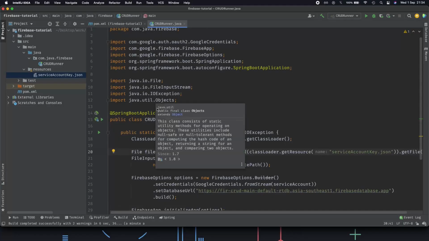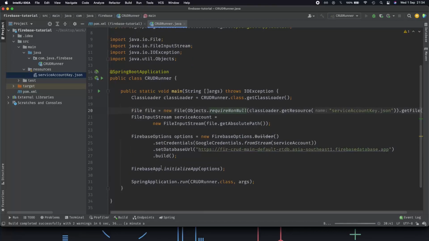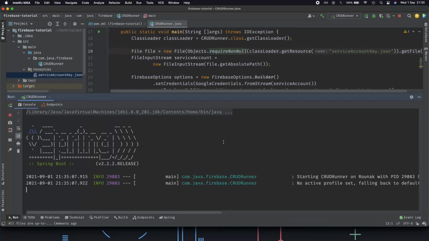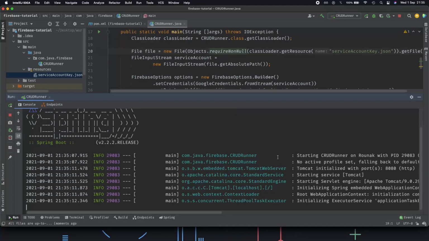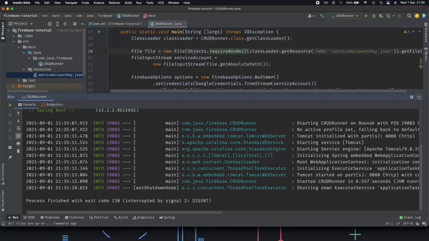So we have our application ready. Let's just run the CRUD runner, and that should initialize our Firebase application and also run our Spring Boot application. And hopefully nothing breaks here. So we have our Tomcat server up and running, and let's quickly do a sanity check. No errors so far, everything is being executed, and yep, looks great. Nothing broke.